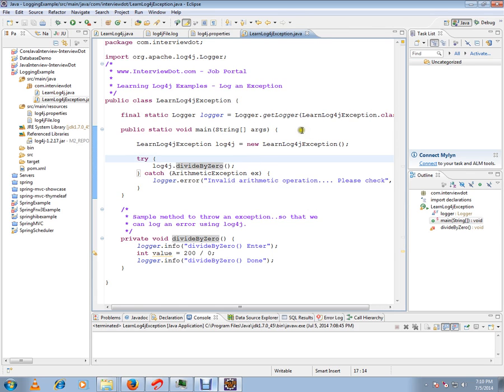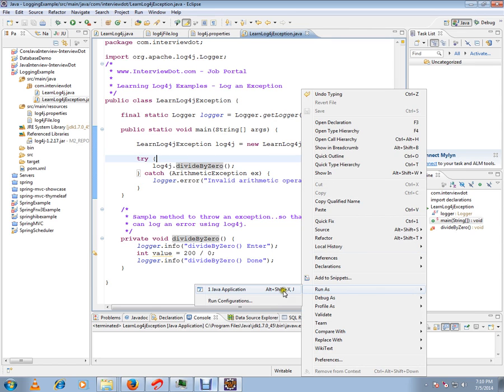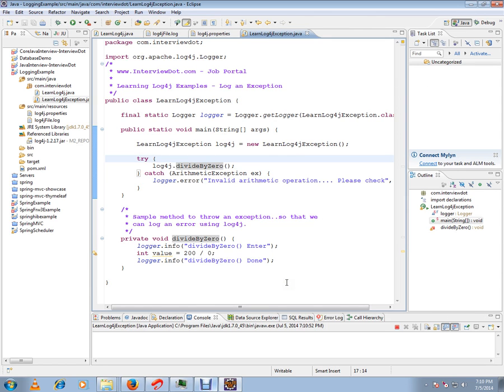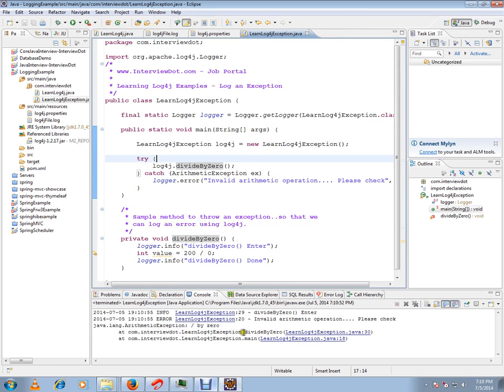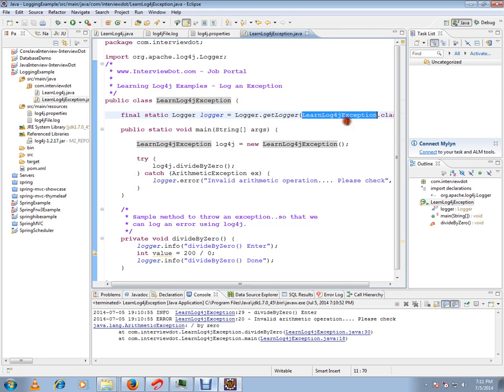The first, let me run this. Okay, I have run this program. You can see in the console, so both in the console and in the file the logs are printed. So first step is, logger is from the log4j jar, and this getLogger is an API where you have to pass your class name, so that whenever the logs are printed, you can see your class name in your traces. So you have to give your class name so that it will be printed in your log file as well as in the console output.